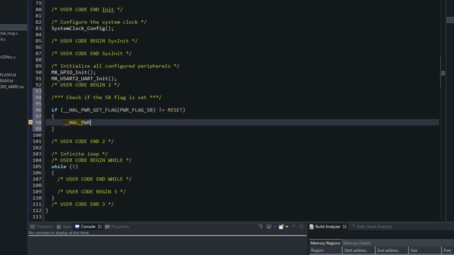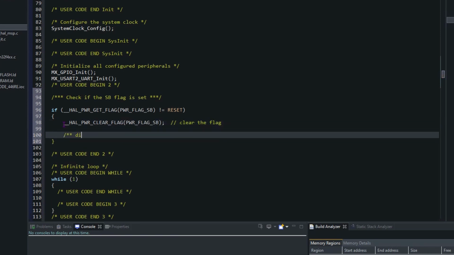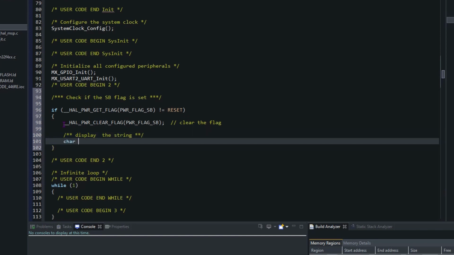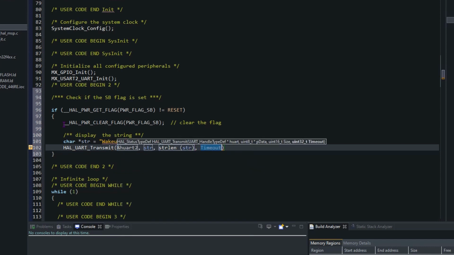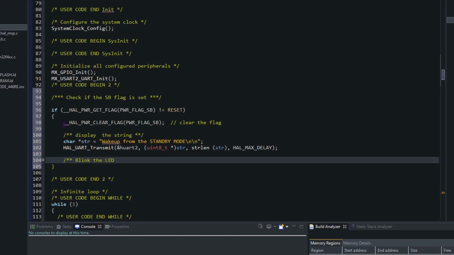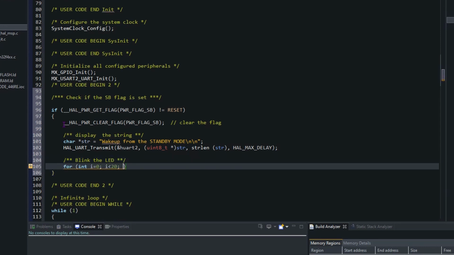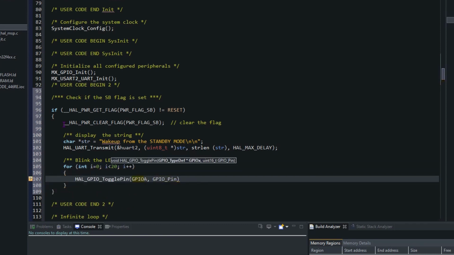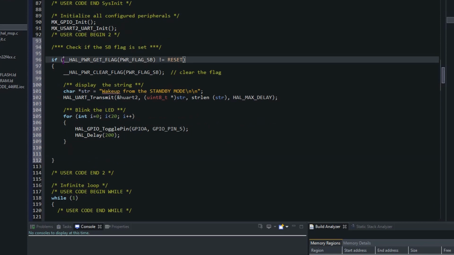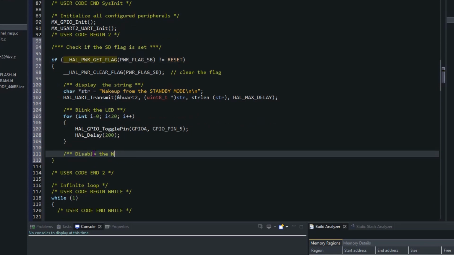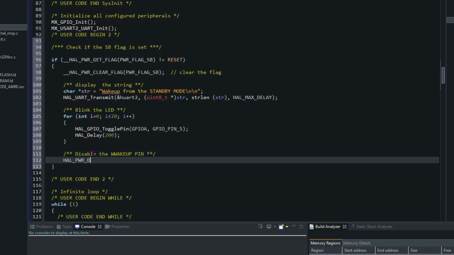First thing we will do is clear the flag. Next, we will display this string on the console. And then, toggle the LED a few times, with some small delay. At last, disable the wake-up pin.